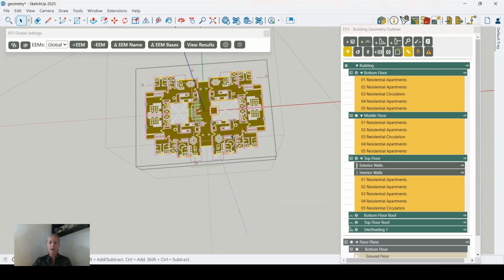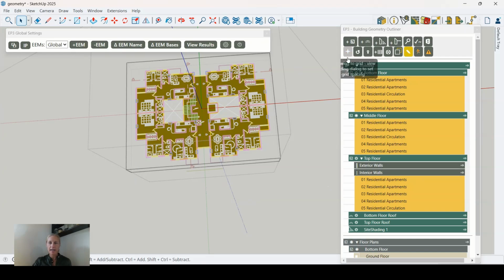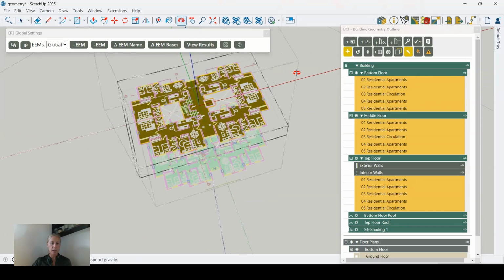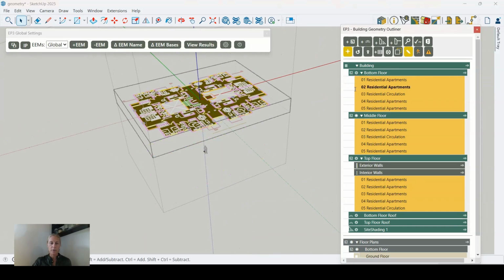Okay, so now we can see how this is very, very handy for moving through your model. You can turn on and off different layers. You can choose whether you want to see constructions or building geometry that's outside of what you're working on. And you can really quite quickly look at a very focused part of your building or the entire building.